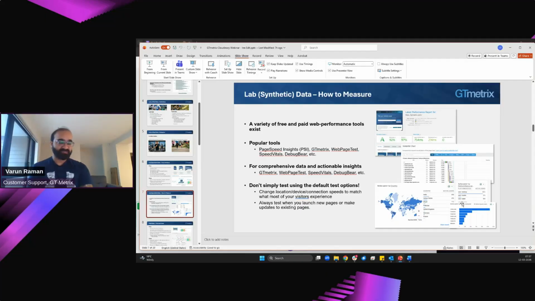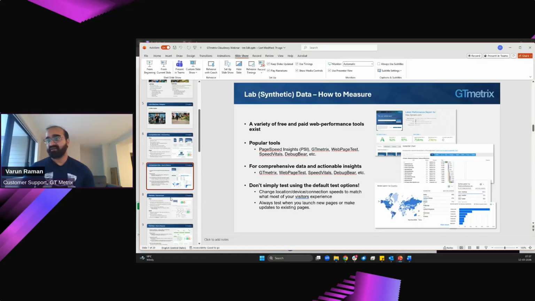And it's always recommended to test your page when you launch new pages or if you're pushing updates to existing pages so that you can evaluate their performance before you push those changes live. It's always better to know how things perform beforehand rather than waking up to a 2 a.m. email saying something has drastically gone wrong.